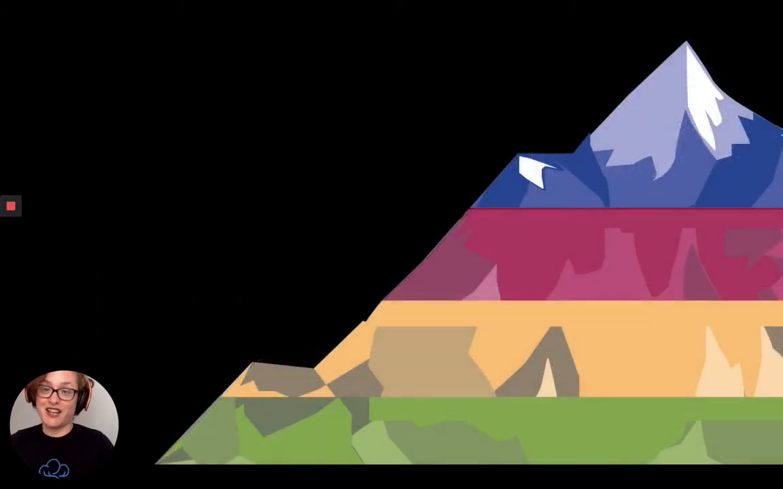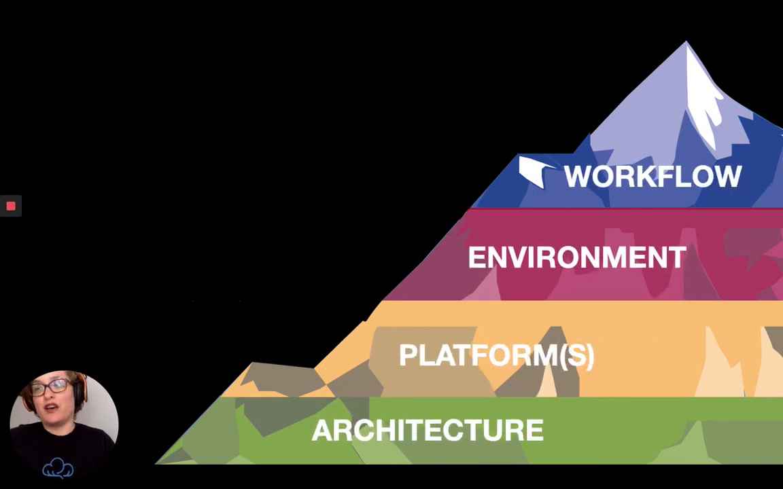Well, that's it. There you have it. This is an overview of how the climb up OpenFlight HPC Mountain works, and we hope you've enjoyed that climb.